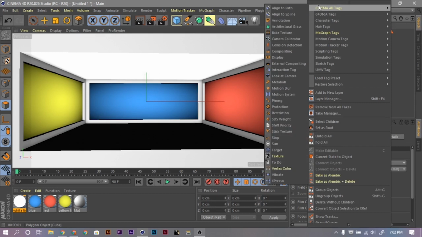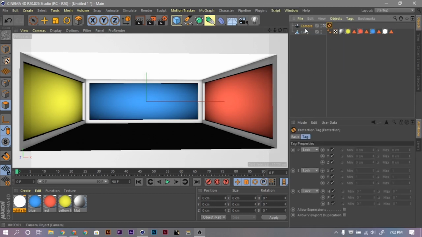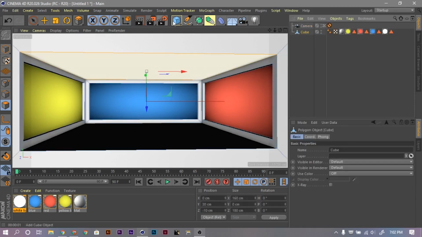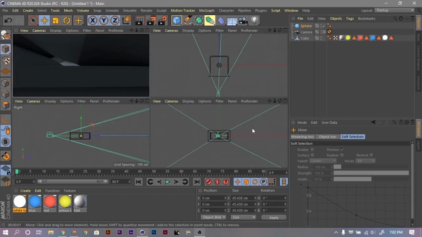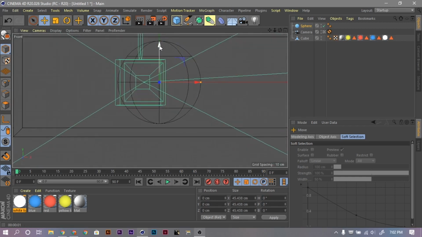Make a camera and assign a protection tag to it, so that we can lock its position. Let's make a sphere and arrange it so it is inside the room, sitting at the floor.